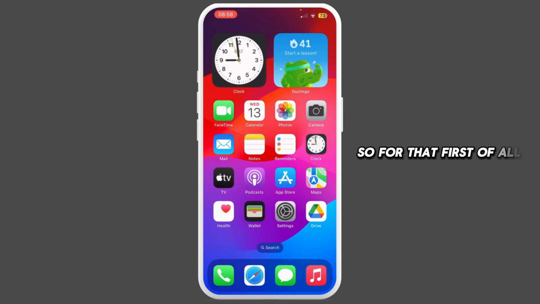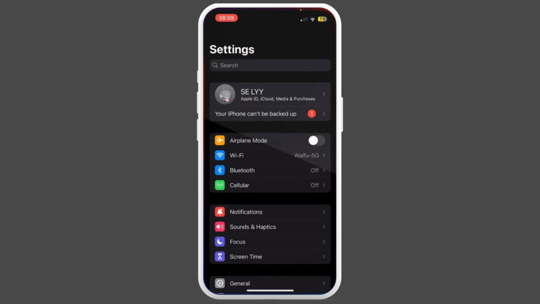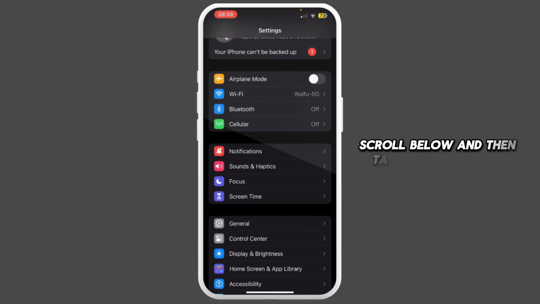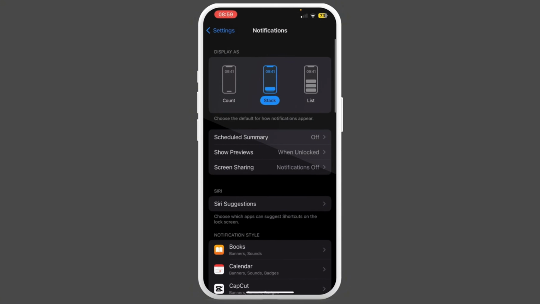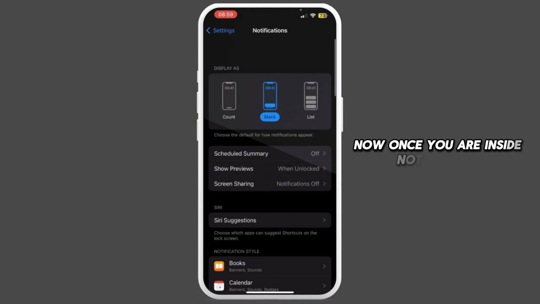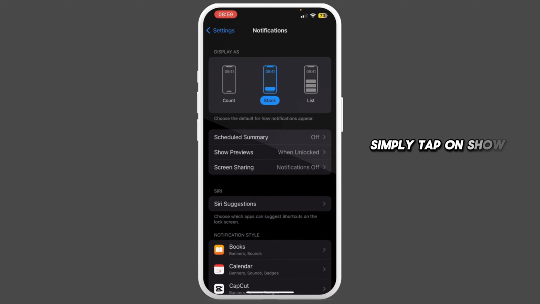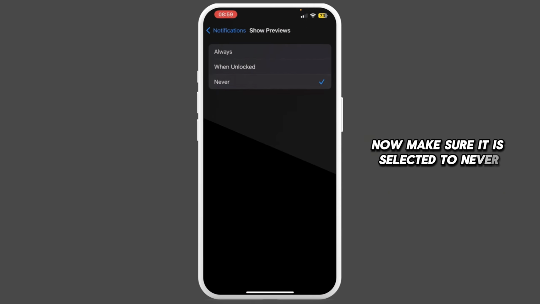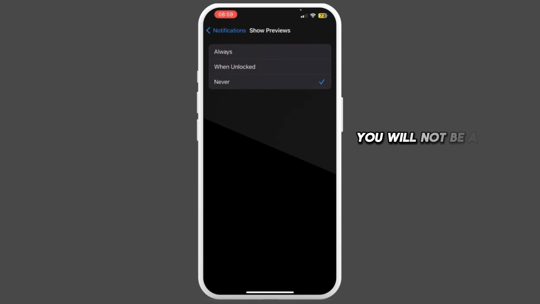So for that, first of all, go ahead and open the Settings application on your mobile device. Once you are inside Settings, scroll below and then tap on Notifications. Now once you are inside Notifications, simply tap on Show Previews. Now make sure it is selected to Never. With this step, you will not be able to see any previews of your notifications.